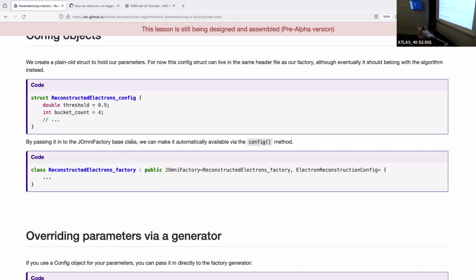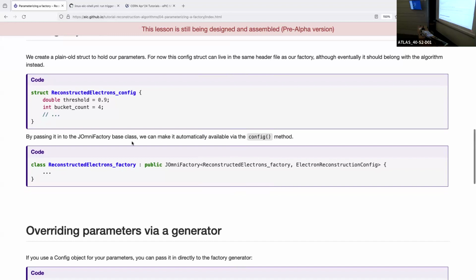One second. I understand why you as a non-physicist might do this, but it's important to point out to new users: always use units. I don't know what a threshold of 0.9 is, unless this is E over P. If it's really just for E over P, then that is a number.